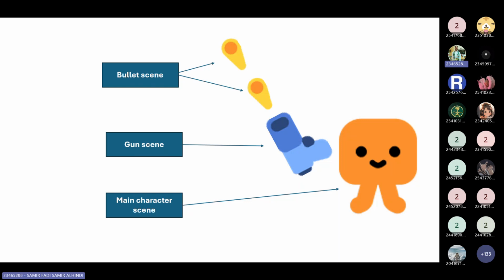So here I have a very simple demonstration of the player scene. We have the main character scene or player scene, and inside of it, we have the gun scene. And the gun scene itself creates copies of the original bullet scene. As you can see, there's just one main scene, but we create copies of it.